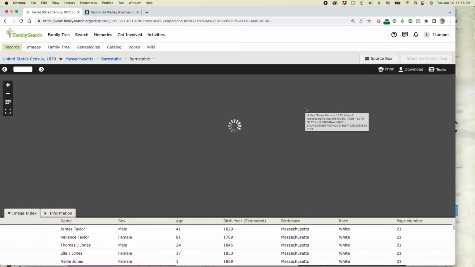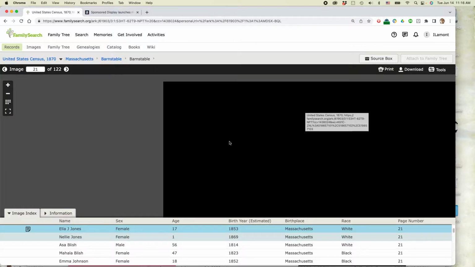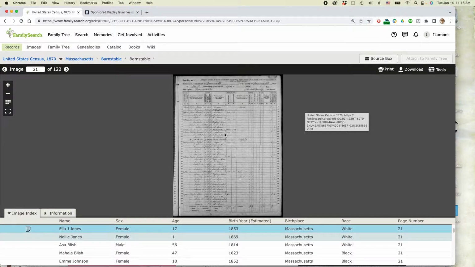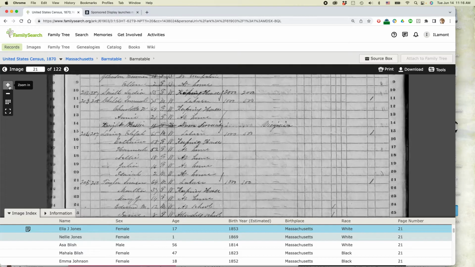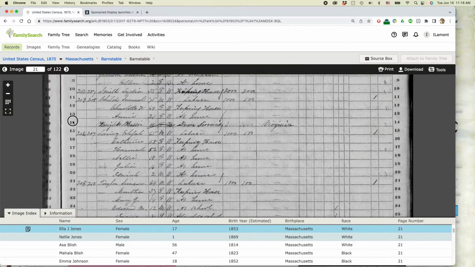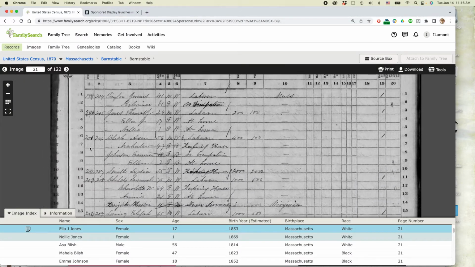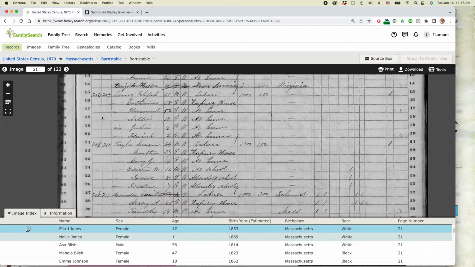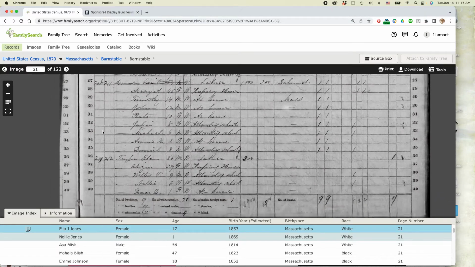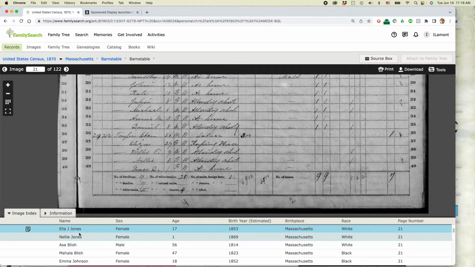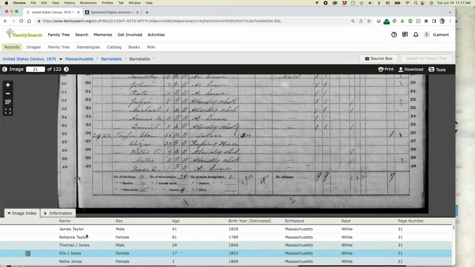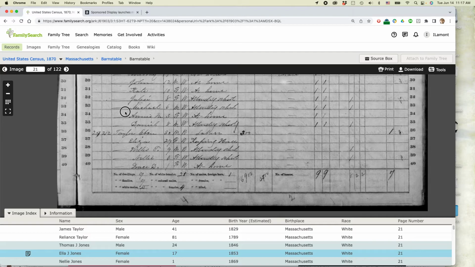And you'll be shown an online version of the image. If it looks too small for you, and it does for me, click on this plus icon over here to zoom in, and you can zoom in and see if you can find them. So let's see if we can find Ella Jones here. And I don't see her. So Ella Jones, Nellie Jones. So she's right below the Taylors. Let's see if we can find the Taylors.